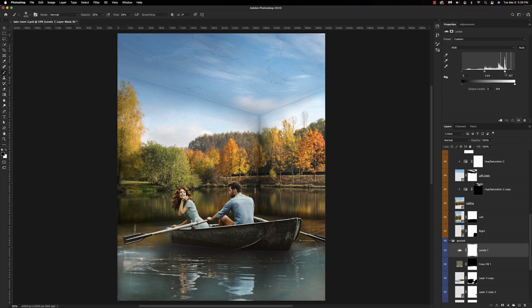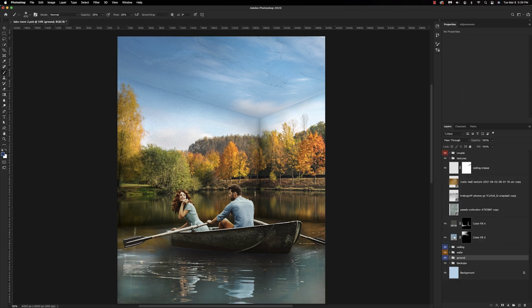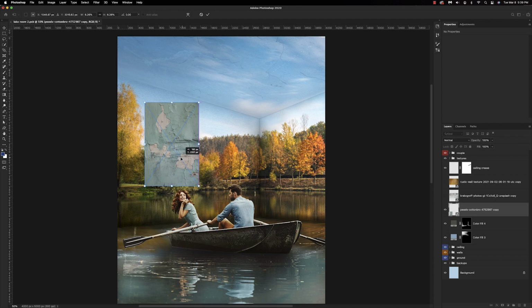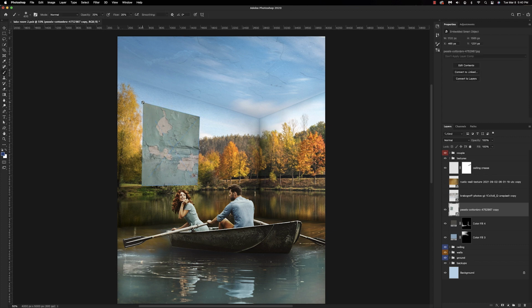Alright, so let's just go ahead and check out the before and after on that real quick. And then we're going to lower the opacity of the shading on top of the ceiling here as well. Great. Alright, so let's add some more textures. Who doesn't like more textures, right? So this is just going to help us make it more believable and give it some more character to our walls.